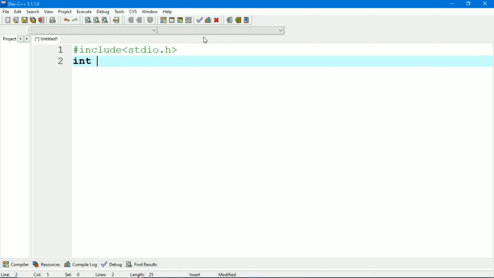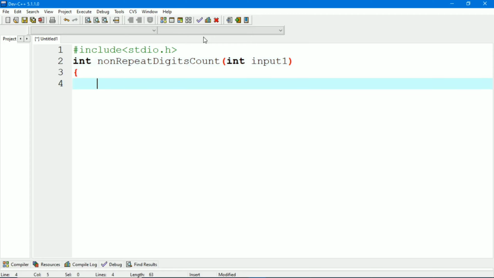After that we will declare the function named as non repeat digits count, and we will pass one formal argument, let's say input 1. After that we will initialize some variables and declare I equal to 0 and sum equal to 0 and rem, that is remainder, equal to 0 and count equal to 0.